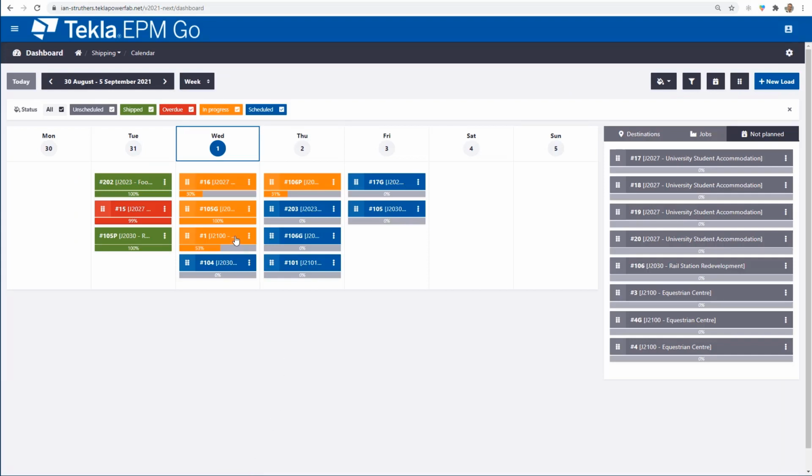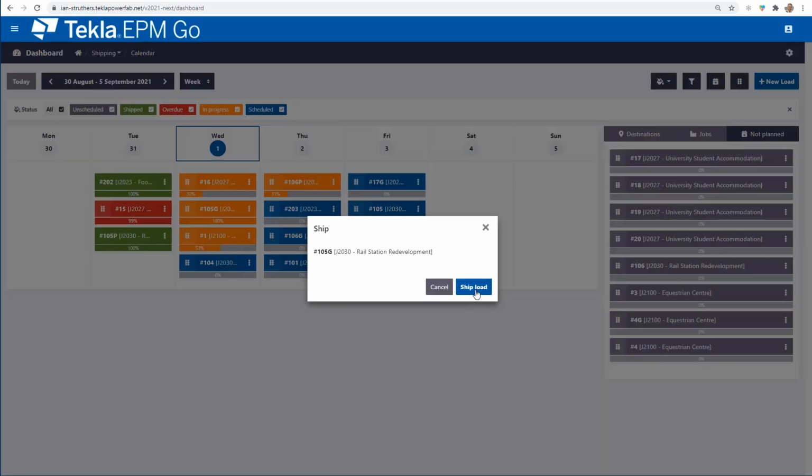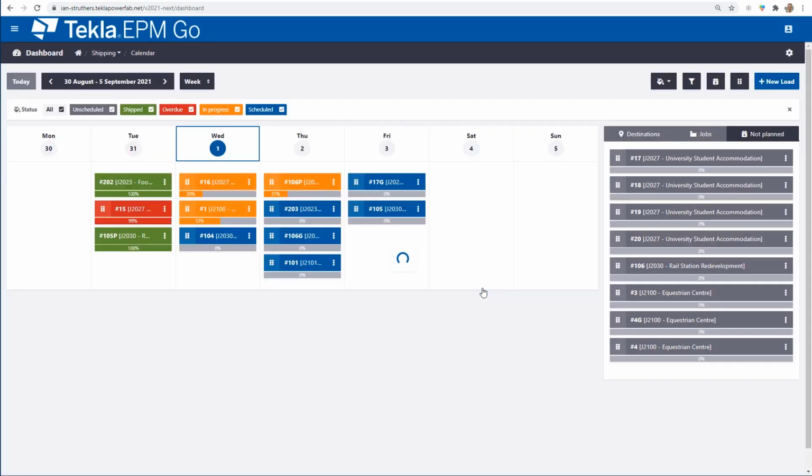So within the calendar, we can also mark loads as being shipped. So if I was to click on the three dots there, you can see that the progress bar here is at 100%, and that's reflecting that all the assemblies which are assigned to this particular load have been marked as loaded via EPM or the tools inside EPM Go. So once that's at 100%, I can not only mark this as being shipped, which in turn is going to update the status to be green.